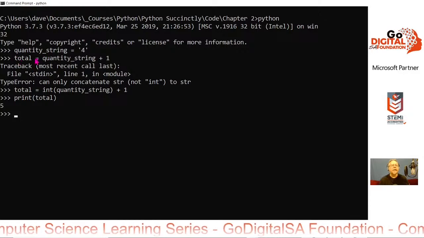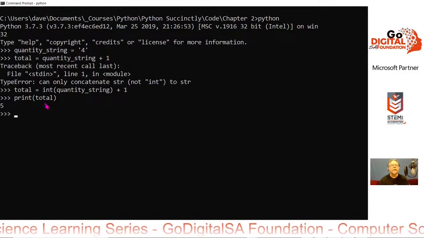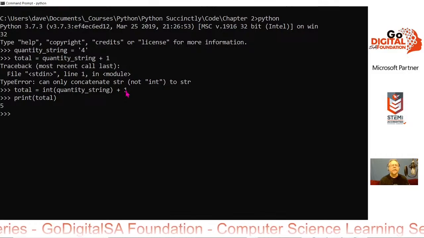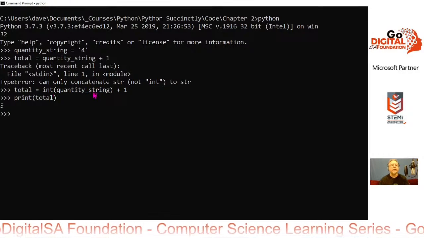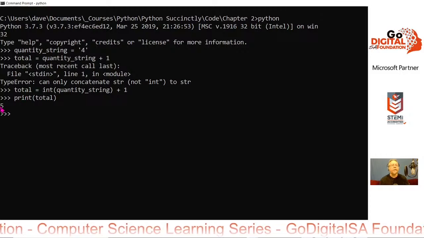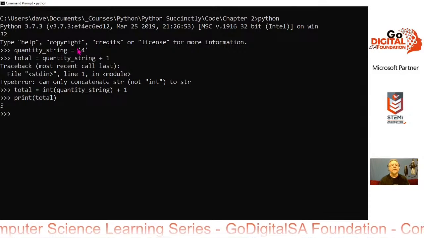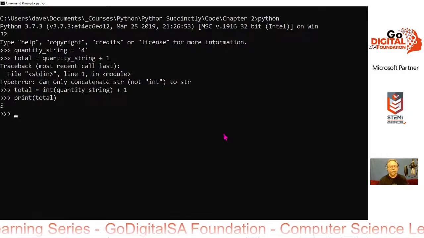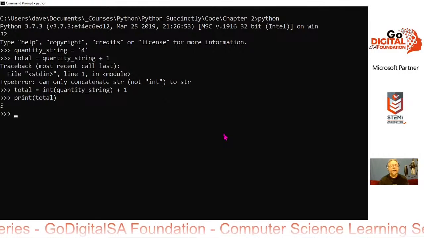Okay, so here instead of having total is quantity string plus 1, we say it's the function int of quantity string, plus 1. That converts this to an integer, adds 1 to it, and when we print the total, we get 5, which is 4 plus 1. Okay, and again, I'll quit.